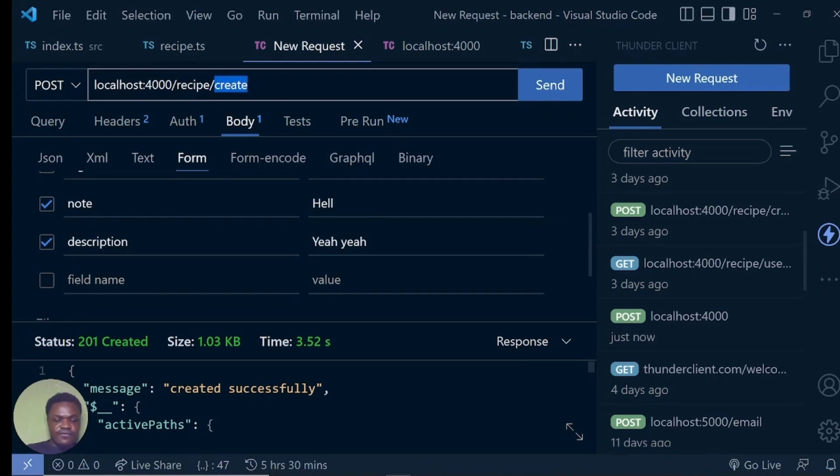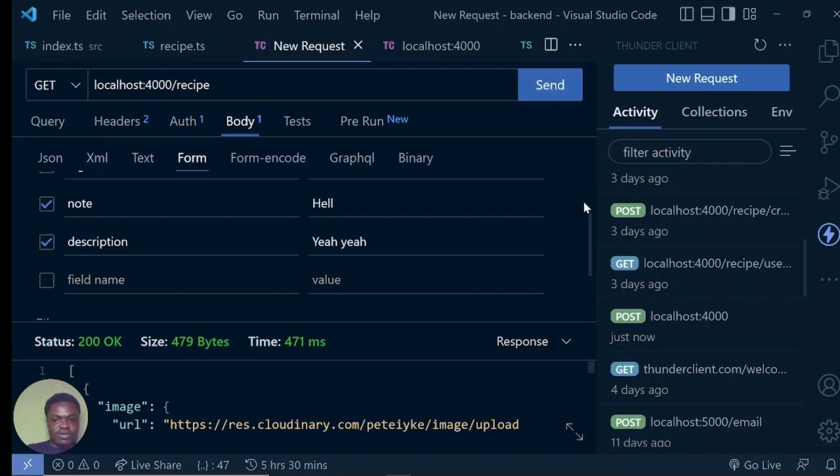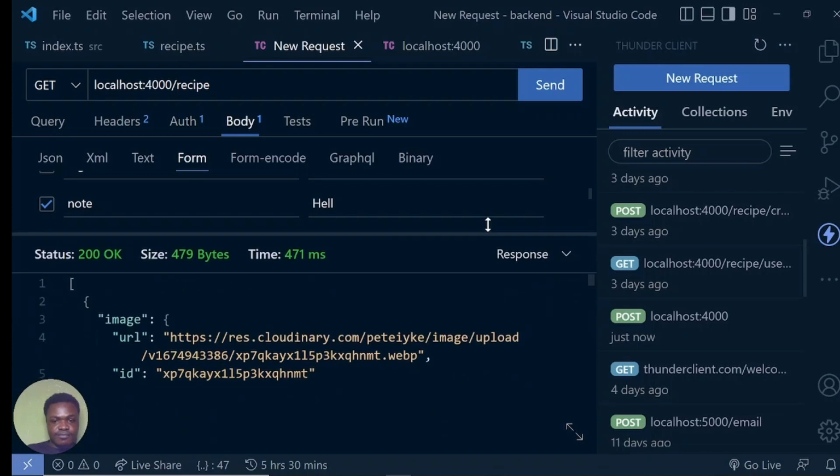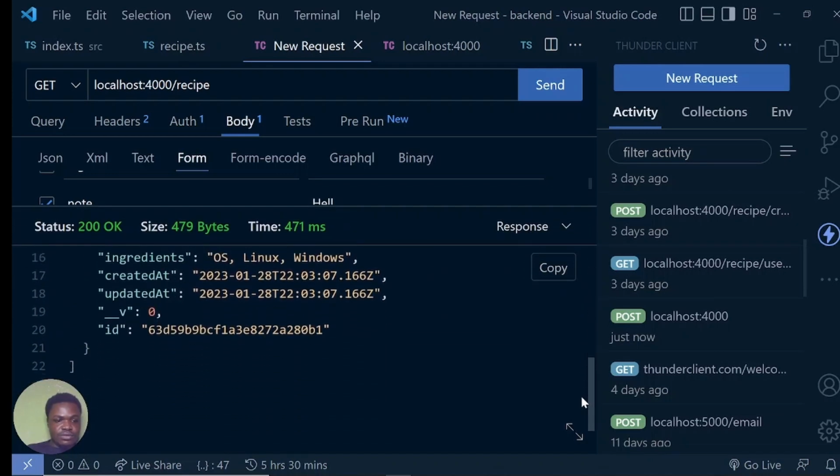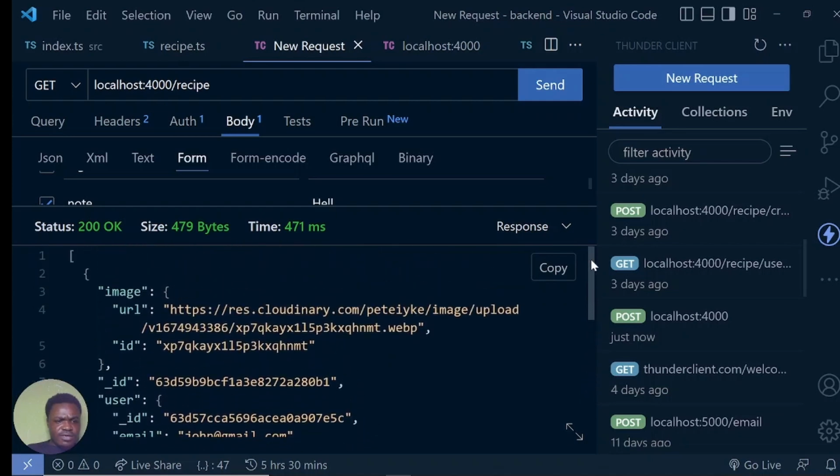Let's test slash recipe, that will give us all the recipes. Let's turn this to a GET request. If I hit send now, it automatically fetches everything for me. So if I look now, I have everything here. We only have one, so it's only one that we have.